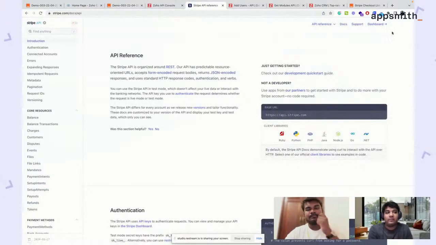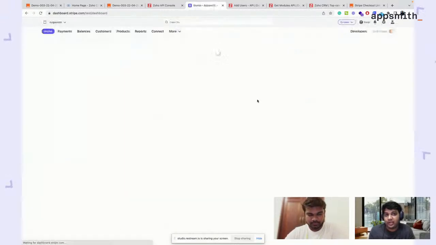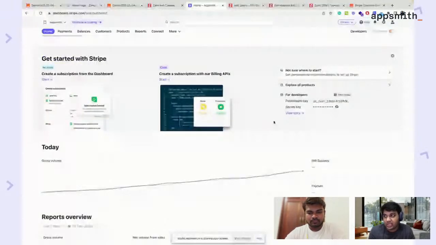Okay, cool. So I've logged in. You can create your free account and then go to your dashboard. So with Zoho CRM, we have seen how we have to configure OAuth 2 based APIs. But Stripe, you can just do it directly with bearer token based authentication.